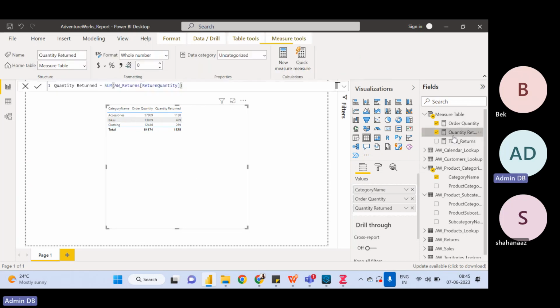So that is how there is a difference between summation and count. Count will give you the number of rows, and sum will give you the addition of the values inside a column, right? So that's how we have calculated total returns. This total returns is the number of transactions that happened, and this quantity returned is the total quantity that had been returned, right?